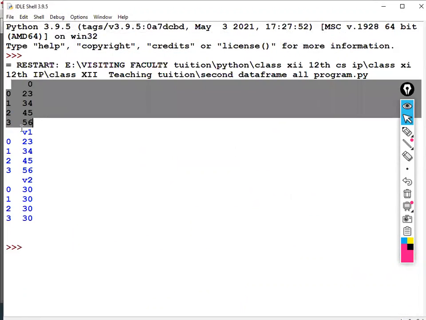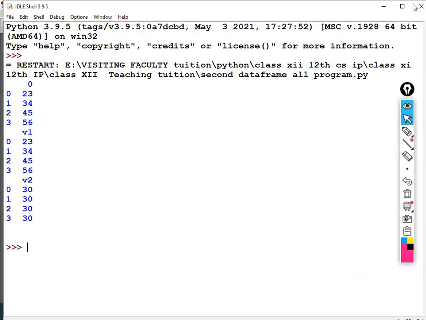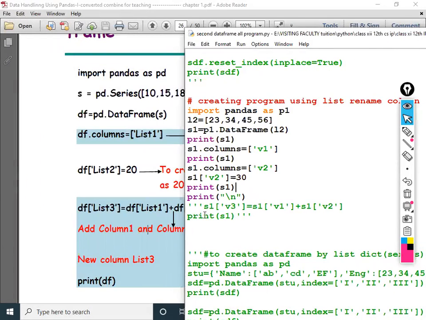ये 0 work कर रहा है, 1 work कर रहा है, और ये दोनों एक ही है, दो में 30, अब आपको बस plus करना है. S1, B3 equals to S1 plus S2. New column S3.